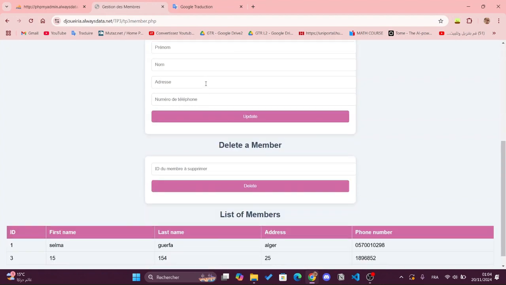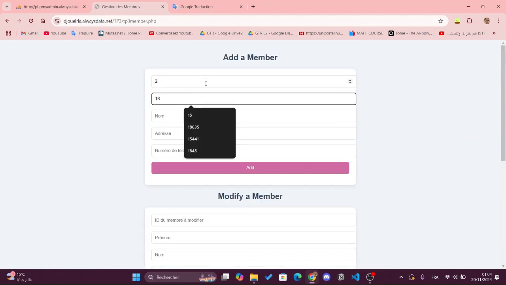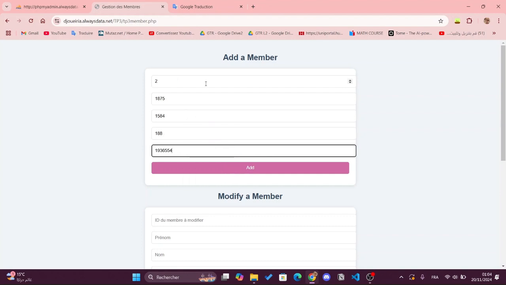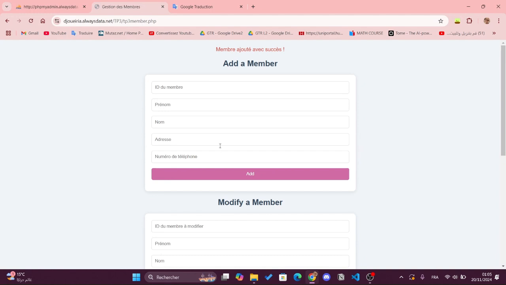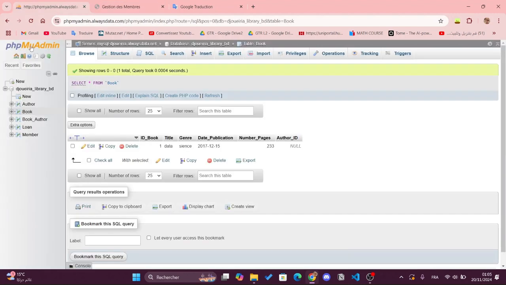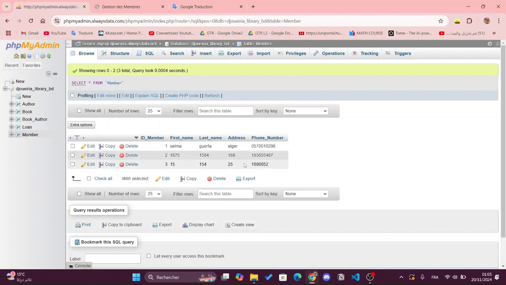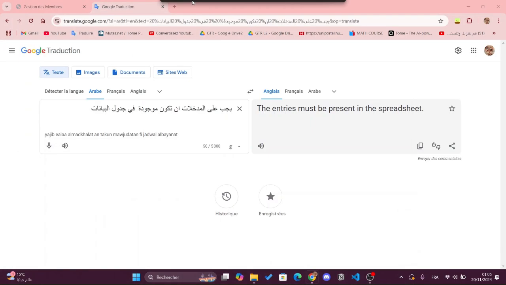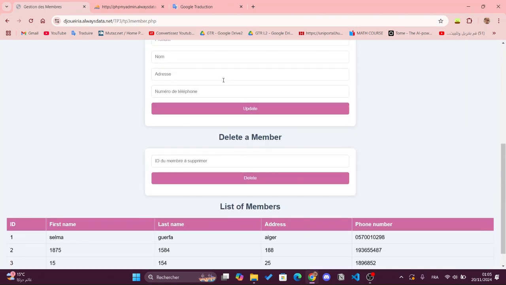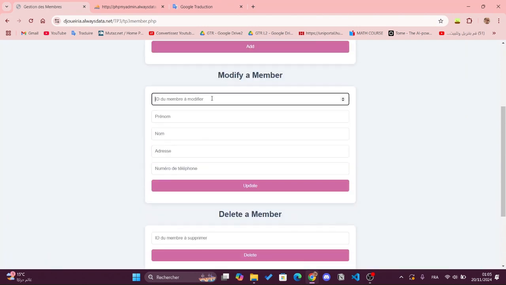We add a member ID, for example 2, okay, address, phone number, anything, and we click add, and the member added successfully here in our table in our database. These two. Okay, now we delete or modify our member.